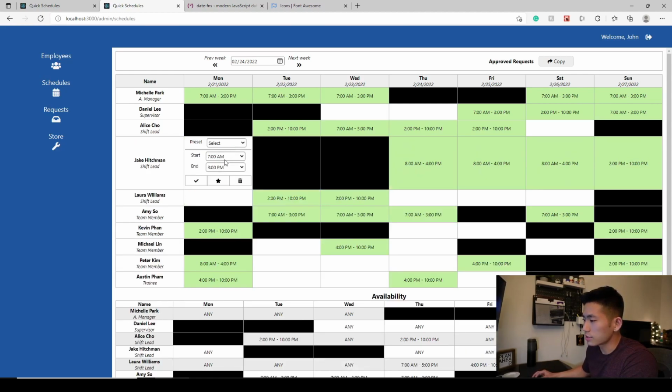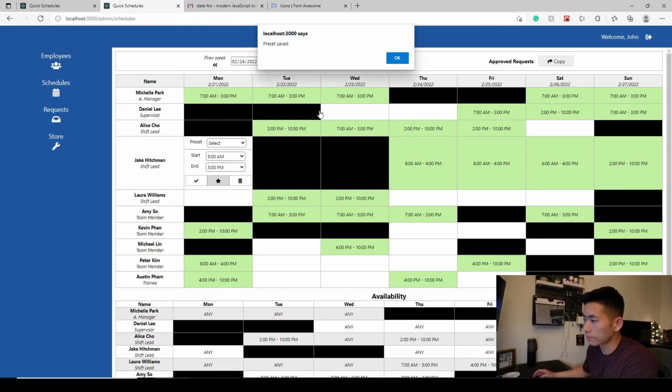And adding a preset is really easy. You just select any time. We'll just say 9 to 5. Or, yeah, sure. Okay, 9 to 5. Click on the little star, and boom. Preset saved, buddy. Preset saved.